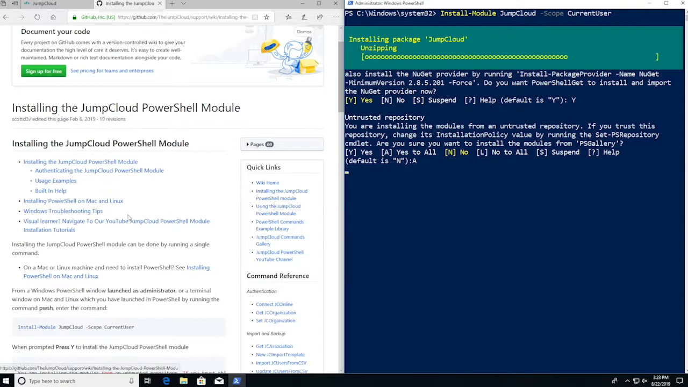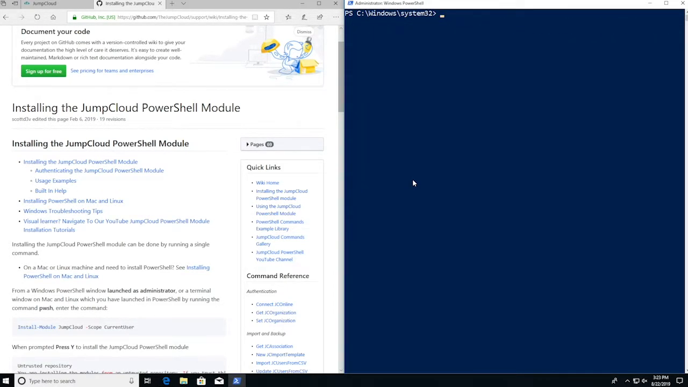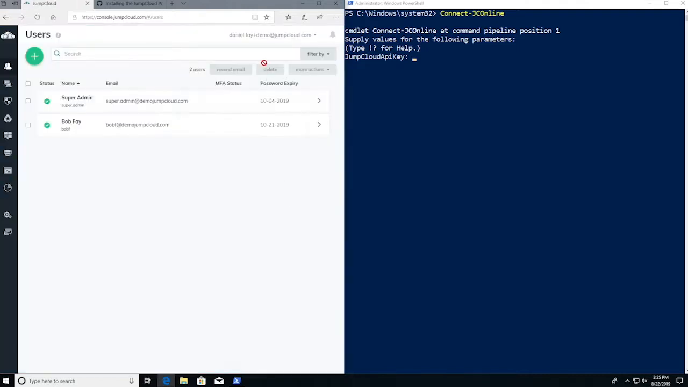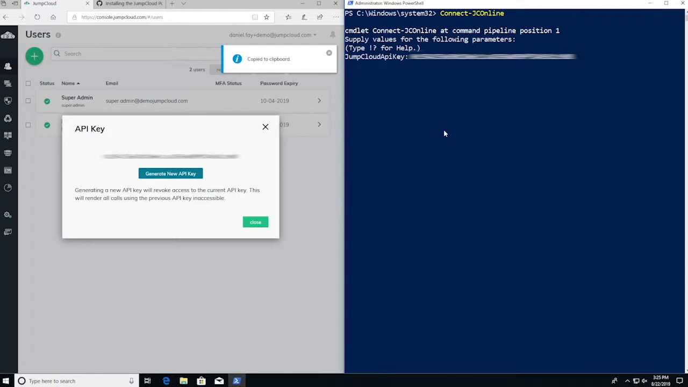After the JumpCloud module is installed, you can authenticate to your JumpCloud organization using the module via your JumpCloud API key and the function Connect-JCOnline. To find your API key, log into your JumpCloud administrator account, click on your email address in the top right of the admin UI, and from the drop-down menu, select API Settings. Your API key will be shown, which you can copy and paste into the prompt within PowerShell, thus giving you access to your JumpCloud organization through this JumpCloud PowerShell module.